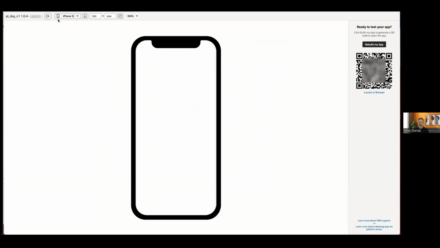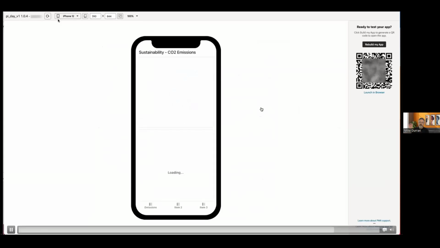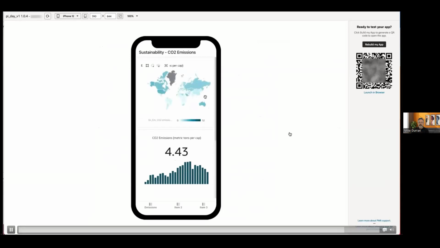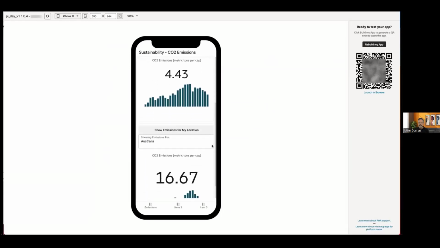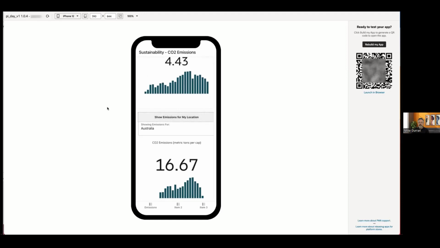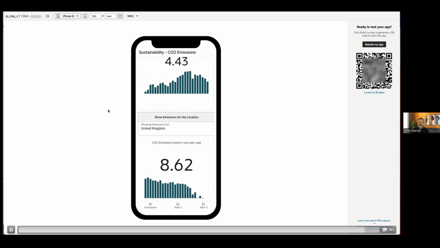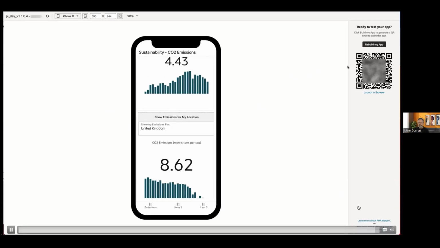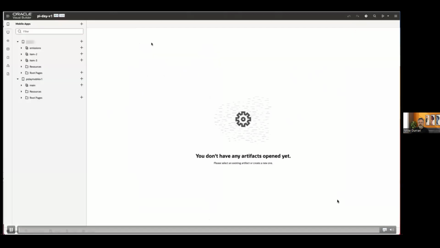If you were doing this for real, you'd get a QR code that you could then use with your mobile device to see this actually pop up on your mobile device. So here we have the data loading. That's an interactive map as well. You can scroll around and zoom. I can then click that button to show the emissions from my location, and I'm based in the UK. So that's now showing that the emissions for the UK are 8.62. So there you go. That's kind of an end-to-end demo, if you like, of how easy it is to take content from analytics and then build a mobile application which you can then deploy to your end users.